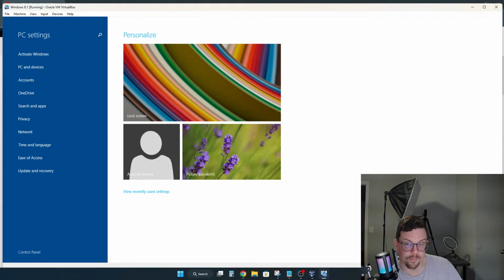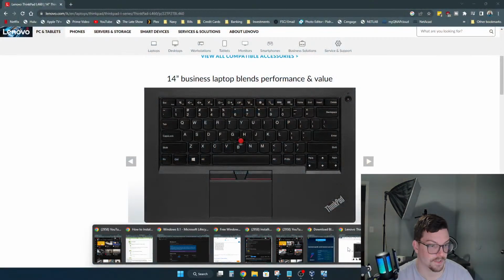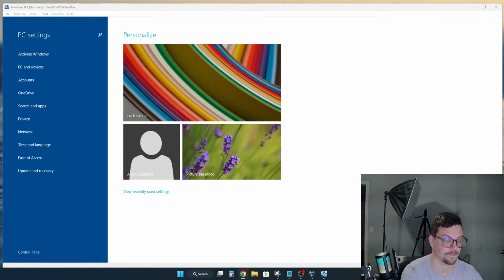Do they sell Windows 8 product keys? Yeah, I'm pretty sure you can still get them. I had to find one to just get this to boot, but let's see. Let's see if we can do that. They no longer sell it, but you can probably buy it somewhere.